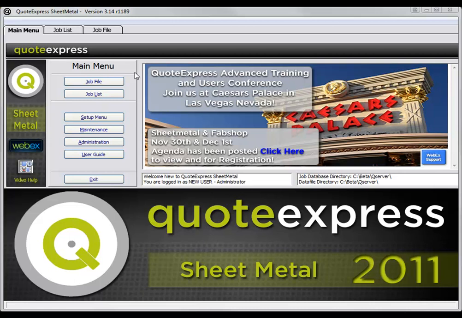Sheet metal training, step 5.3, the catalog file. Once the program opens, you'll be at the main menu. Go ahead and click the setup menu button.